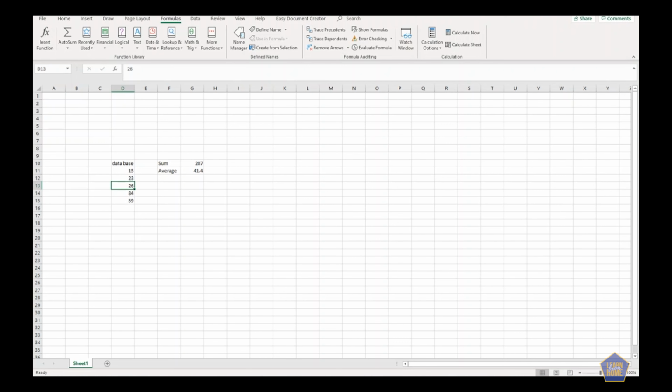And once again, if you start changing the info in those cells, as you can see, the answers will start to change. The sum changes, the average will change.